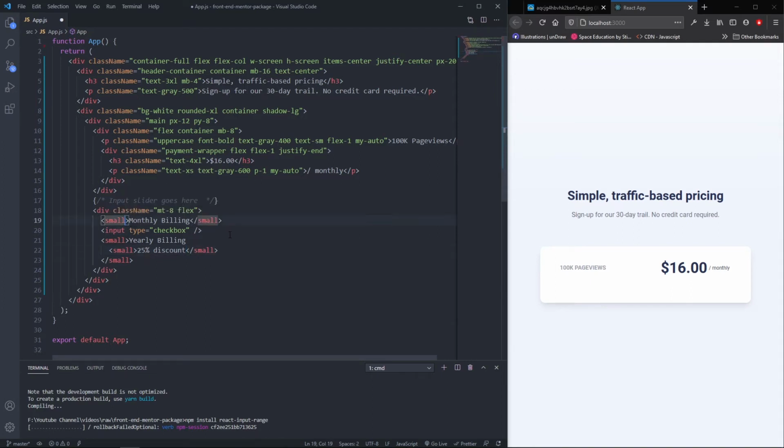So inside of my monthly class name, I'm going to add the following. It's going to be flex-1. My text is going to be extra small. My text color is going to be gray-600, and my text align is going to be right. My padding on my right side is going to be 2, and my padding on the y-axis is going to be 1.